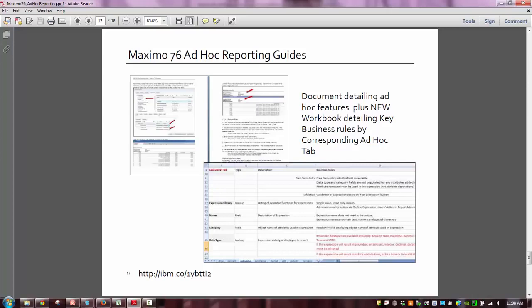I love this spreadsheet format. I think it's so easy to navigate to each of the different tabs and the corresponding worksheet. Look at the business rules, become familiar with them so you can understand exactly what's going on.